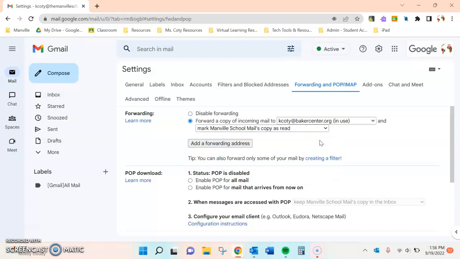Now you're all set. So any emails that you get to your Manville Gmail will now be forwarded to your Baker Center email. Please reach out if you have any questions or need any support with setting this up.